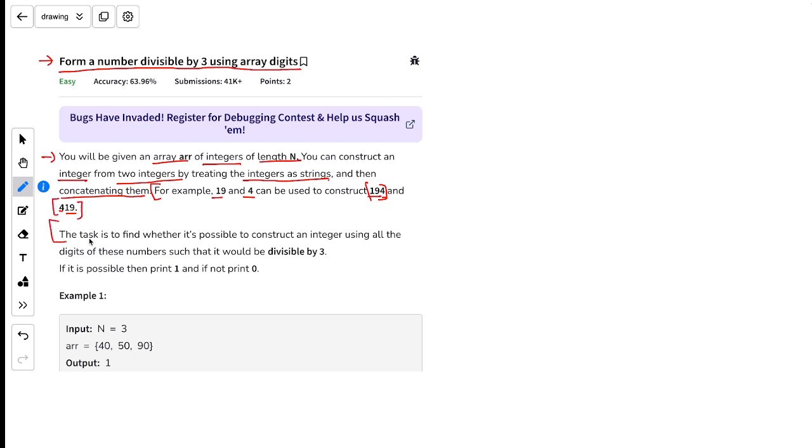Now, the task is to find whether it's possible to construct an integer using all the digits of these numbers such that it would be divisible by 3, right? And now, if it is not possible, then you can simply return 0. If it is possible, then you can return 1, right?